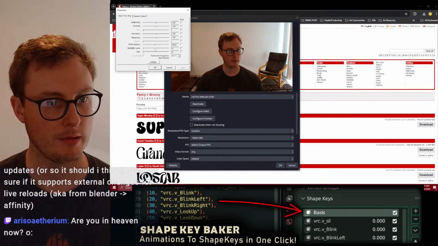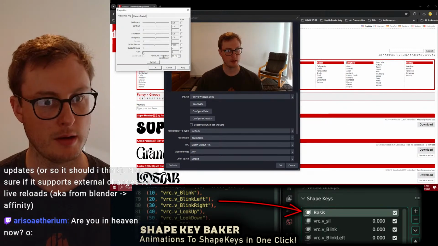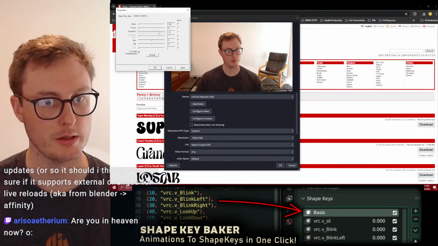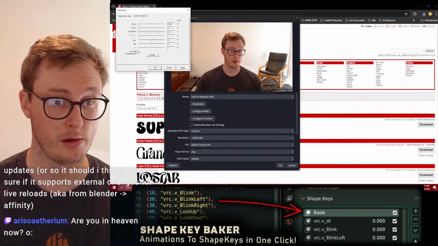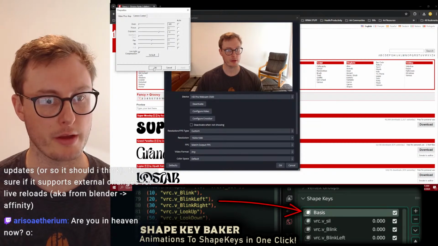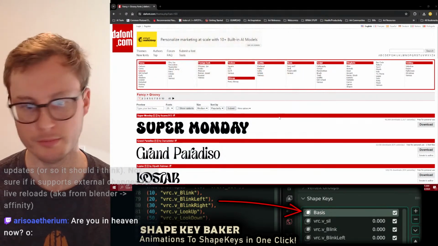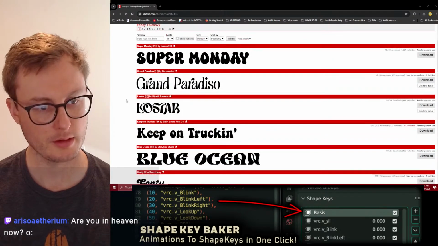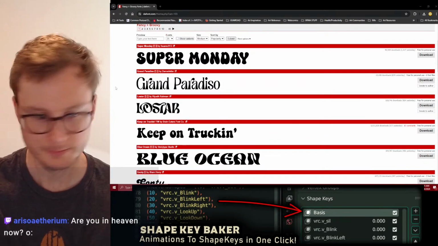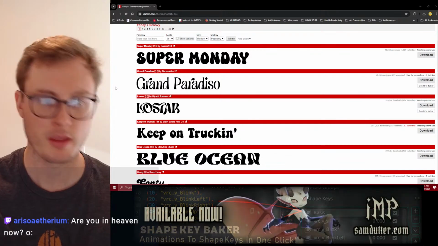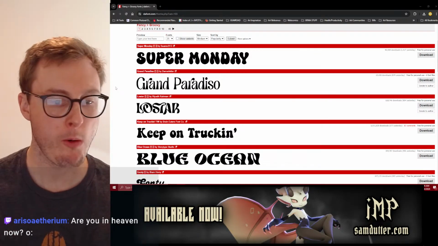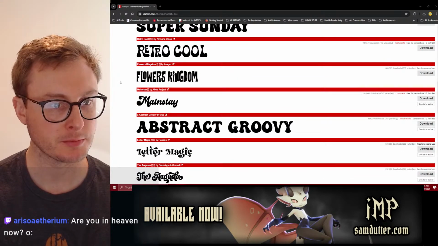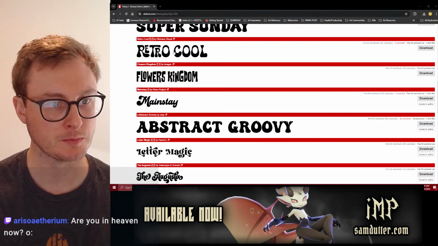And then, I shouldn't mess with the gain. Maybe just one exposure level up. Yeah, we'll leave it there for now. Hopefully that doesn't explode again. Super Monday. That's fun.